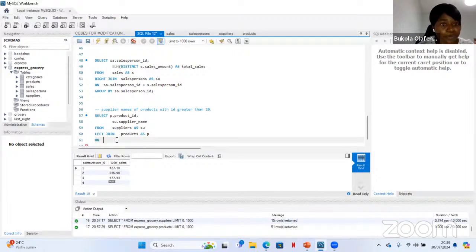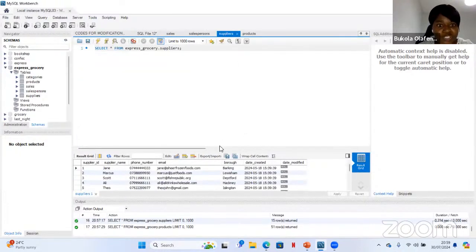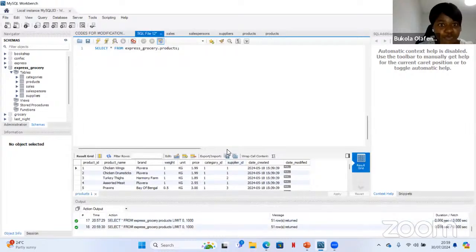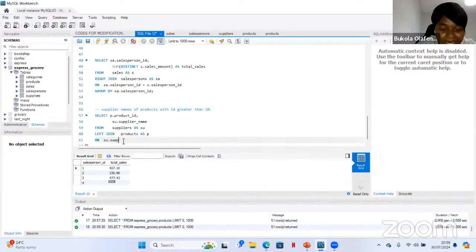Now, both tables will be joined on the condition that the product ID... not the product ID, sorry. Let's check again. Both have the supplier ID. Let me run the products table again. Yeah, both have the supplier ID rather. We'll be using supplier ID. So the supplier ID in the suppliers table equals the supplier ID in the products table.